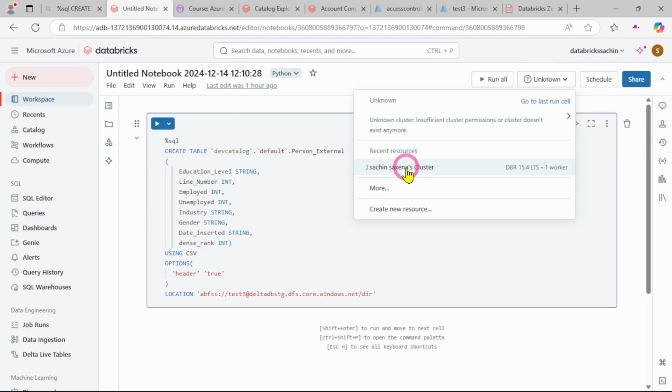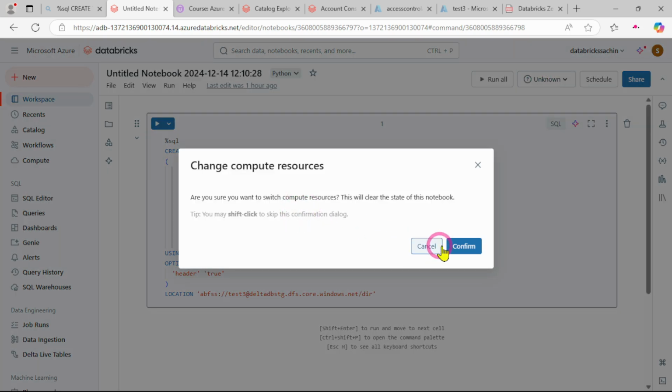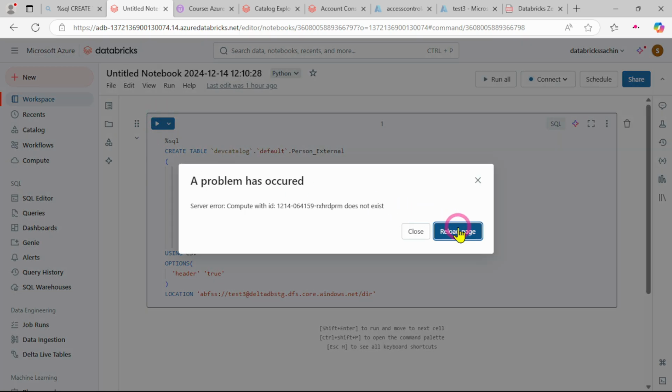Now you are supposed to connect these resources, and inside these resources you make it confirm, and then you will have to run this code.